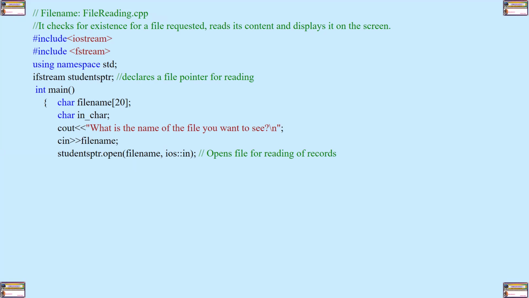Then, if the user has entered the file name being performance, the file that has been entered will be opened in the mode of reading by the statement students pointer dot open, in brackets, whatever is stored in the memory location called file name. So if the user has entered the name of the file being performance, it is the one which will be opened in reading mode. Then from there, check: is the file which has been entered by the user existing?